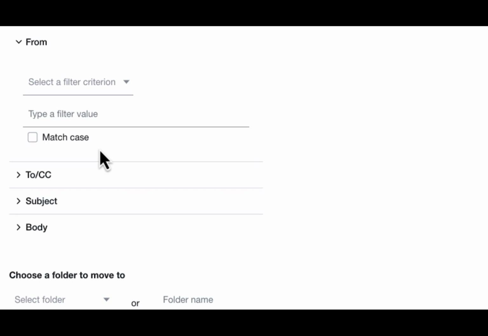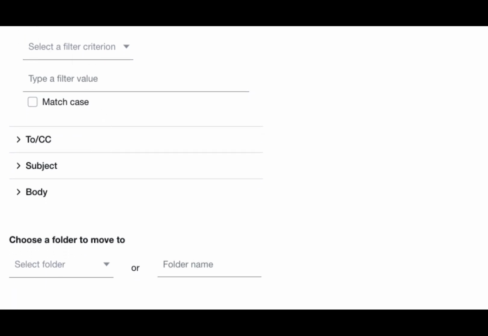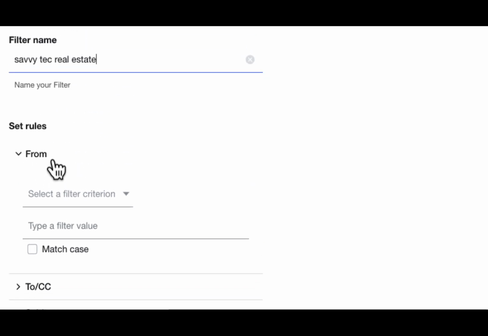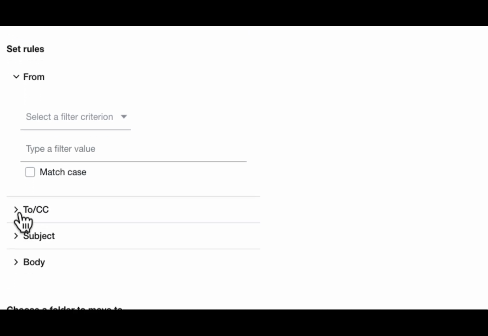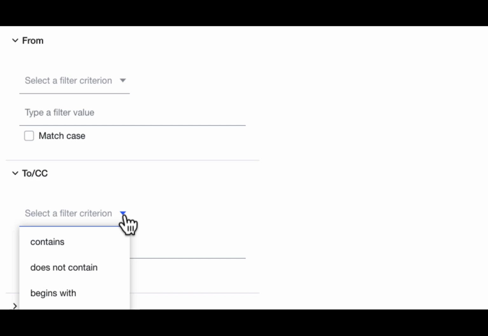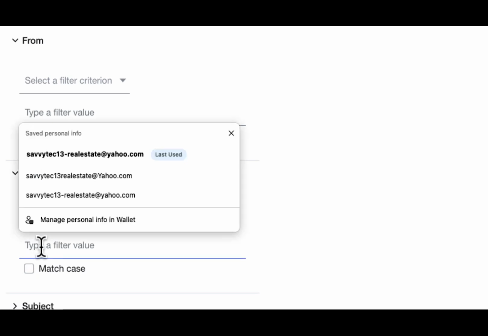However, what's very important is the criteria. When you get ready to set your rule, we're going to go down to the to field. Because normally when we do a filter, it's coming from someone. But in this case, it's going to be coming to us and going into our temporary email address. So we're going to choose the to field dropdown. And we're going to click on the dropdown next to the select a filter criterion, and we want it to contain. So choose contains.